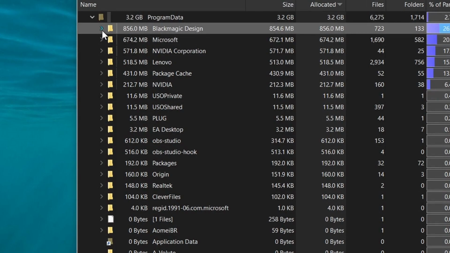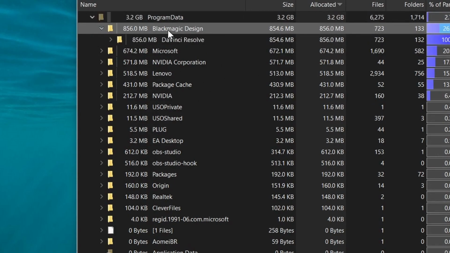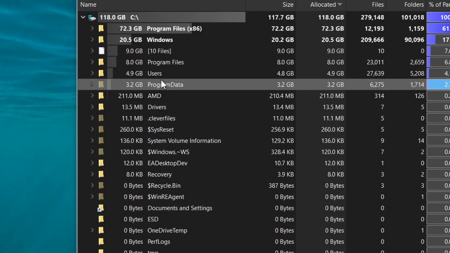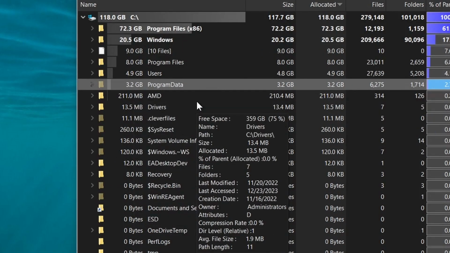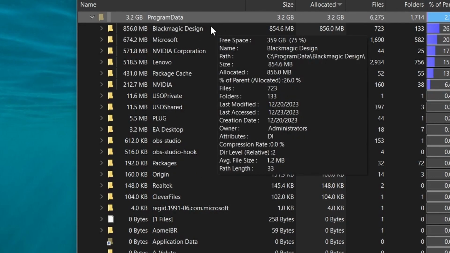You can also know the directory. Come here, want to show the path. Just move your cursor beside the name of the file or the folder, and you're gonna see the name and the path. As you can see, C program data Blackmagic design.